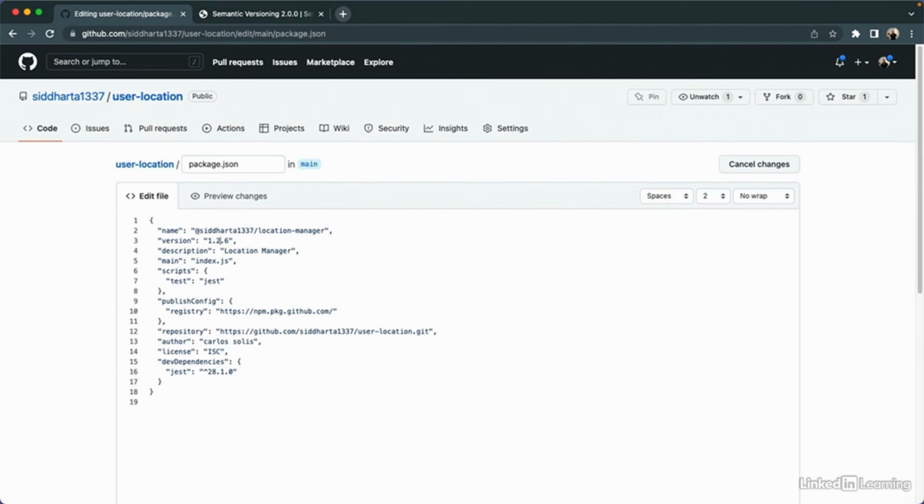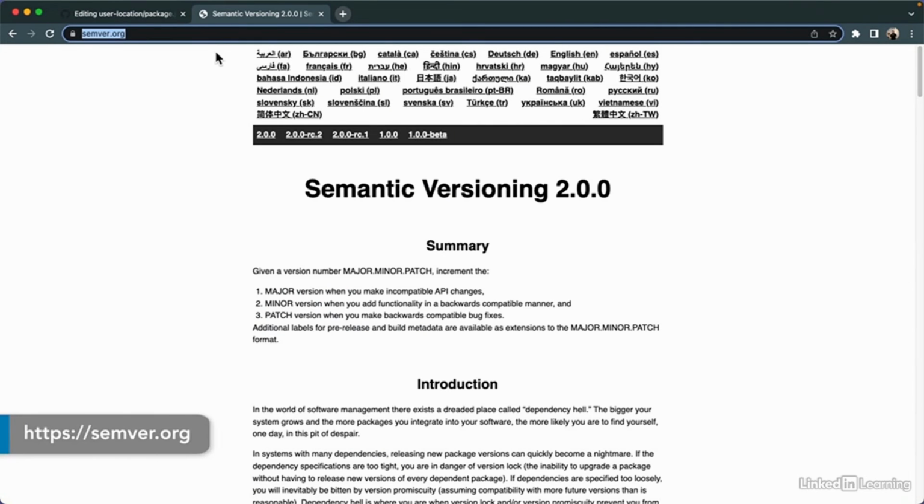Now, the first number is the major version. You should change this when you introduce API changes or remove critical methods. A major version means changes could be incompatible with previous integrations. For more information about semantic versioning, you can check the official website on semver.org.